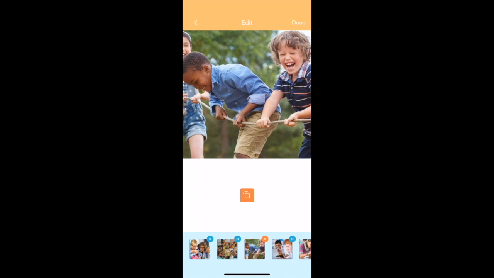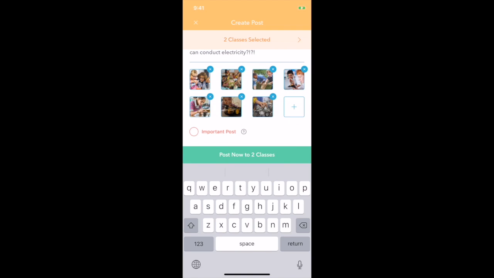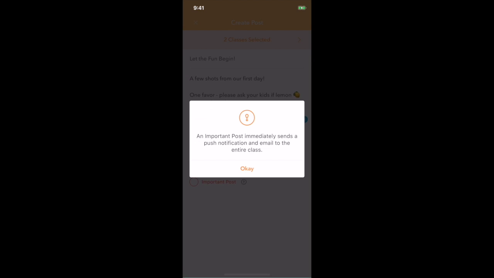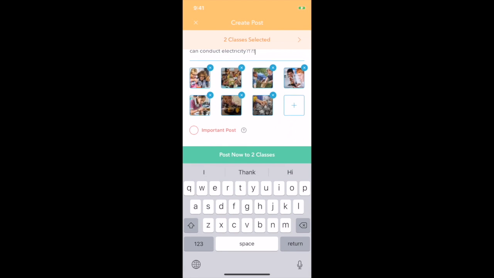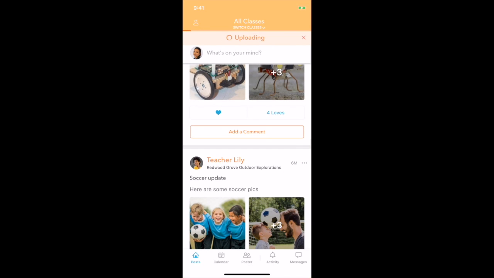When you are ready with all the photos, tap Done, and it will add the photos to the post. If you want to designate a post as an important post, which sends a push notification and email about the post immediately, select Important Post. When you are ready, tap the green Post Now button.